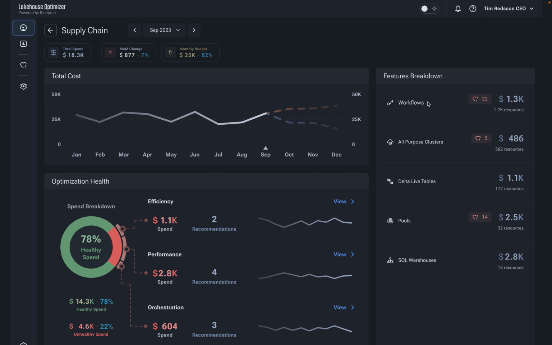However the organization wants to map and track this information, you have the ability to do so with the Lakehouse Optimizer. Drilling in here within supply chain, you have a similar view as we were looking at before. We can identify what the total spend is for this particular business segment, month-over-month change, individual budgets for this part of the business, and similarly, healthy versus unhealthy spend, broken down in some key areas that allow you to take action, and the intelligent forecasting that is going to allow you to identify how things will continue to go on as they are unchecked, and what your future can look like when you follow the prescriptive optimization recommendations that come out of the platform.